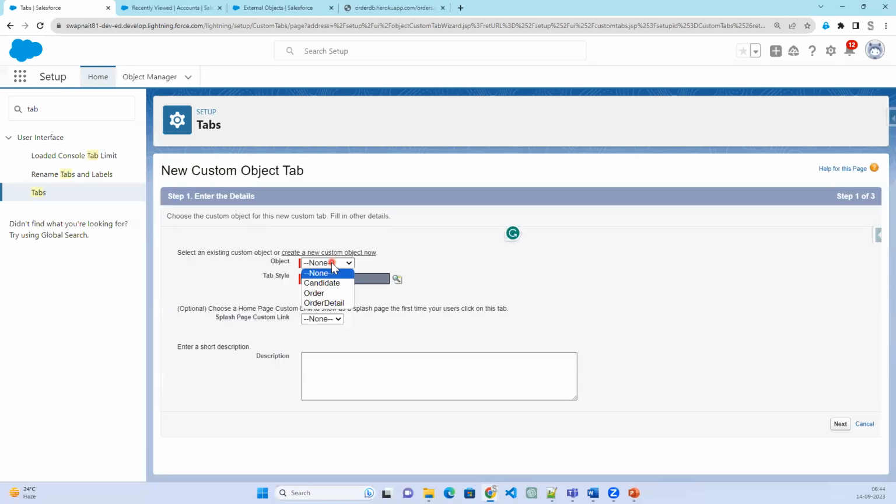Let's say here it is going to show only 3 objects. Why is it showing only 3 objects? Because the tab object list will show only the objects that do not have a tab. It will show only the objects that do not have a tab.